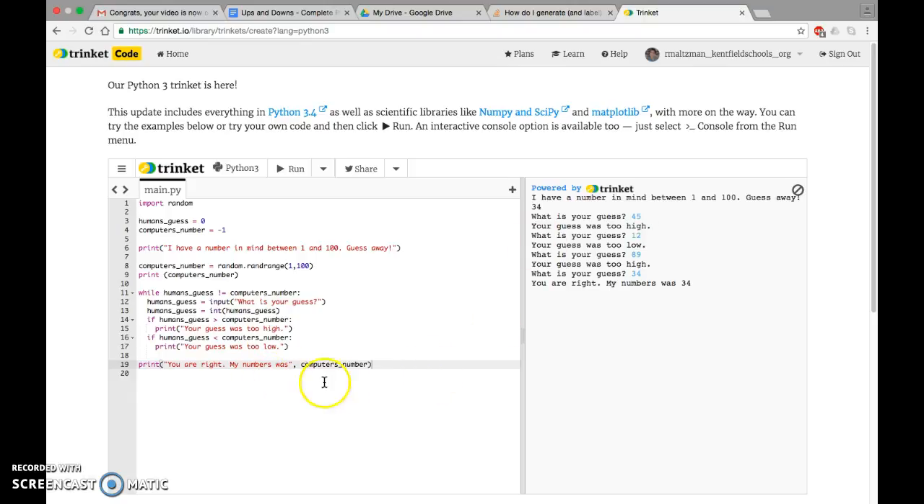Okay, perfect. And if I want a period at the end of this sentence, all I have to do is go like this: comma, quote, period, quote. And now it should run, and my guess is 10. You're right, my number was 10. Okay, perfect. It's got a space there. I could work on that, don't quite know why. But we're all good. We've got a working program.